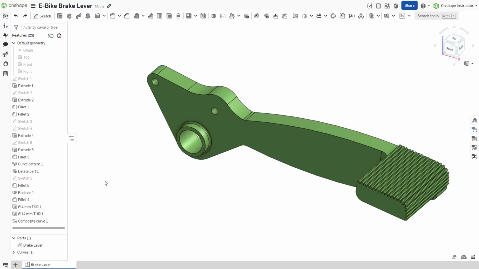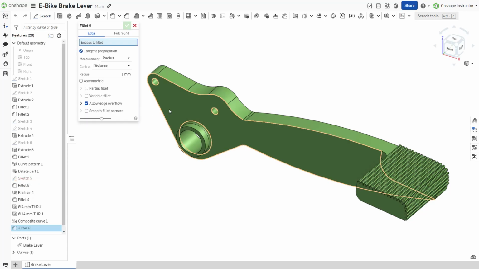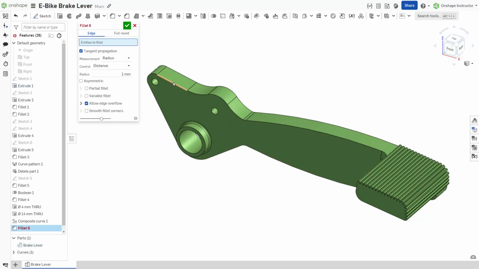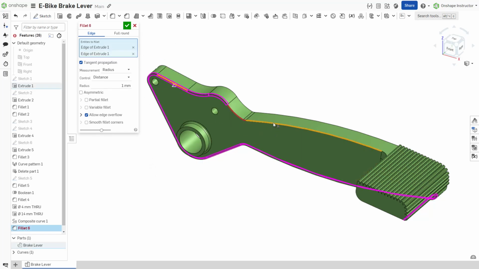Add a fillet to the face of the brake lever. Since the fillet occurs after the hole feature, it fillets the upper edges of each hole, which is not the intent of this design. Instead, select the individual edges to be filleted.